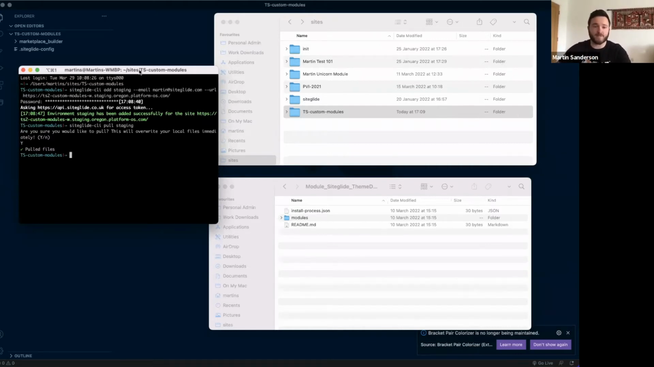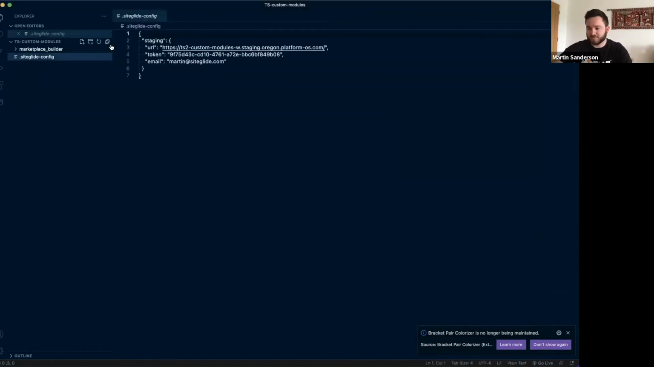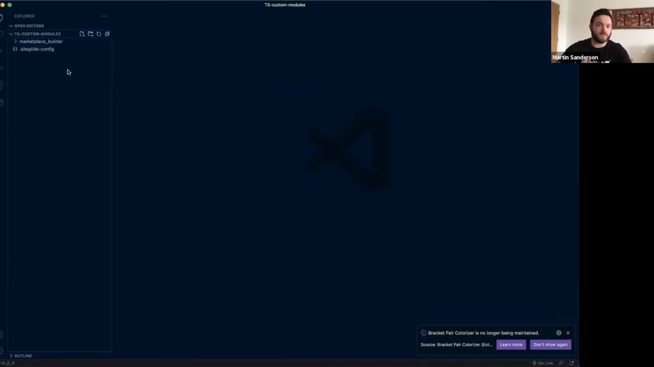Later on, Dean will come back to the private module folder for you as well. So the first thing you're going to want to do is create that folder structure. So within our project folder at the top level, not within Marketplace Builder, we'll create our first folder, and that'll be modules.